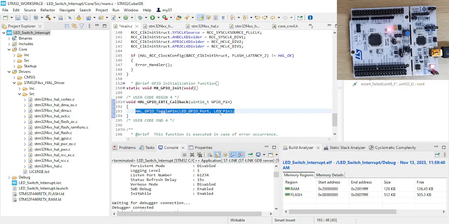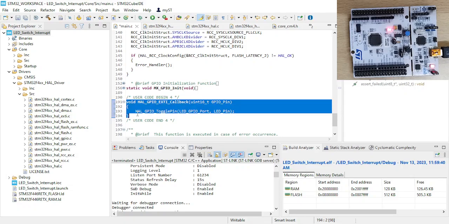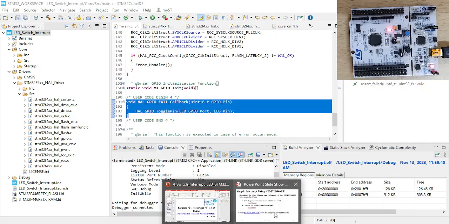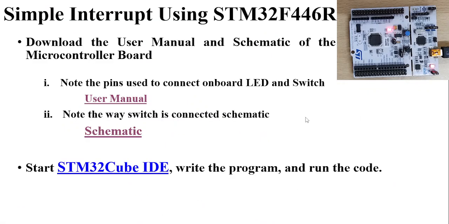Remember, you should always keep the program inside the callback function as small as possible, because you don't want to give too much time to any interrupt related functions. So now with that, I would like to end the presentation.